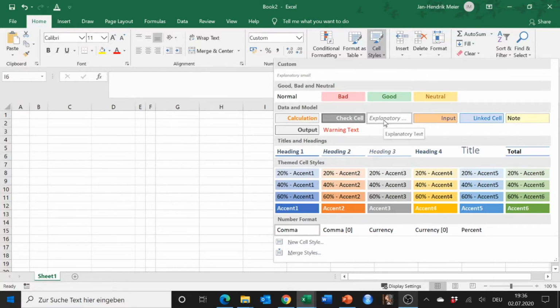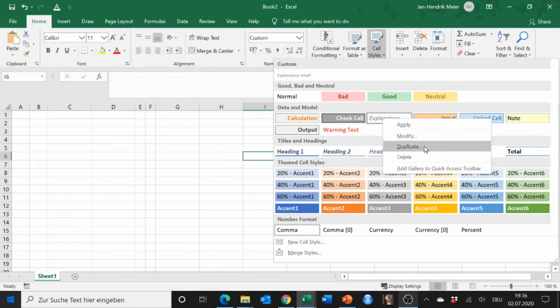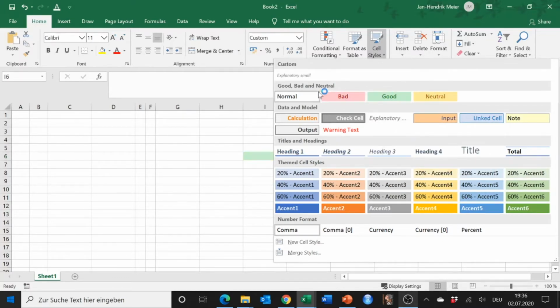I copied explanatory text, and here you see you can duplicate it and give it a new name. So I have explanatory small here, which is just a few points smaller. So this is 11 and this is 8. It's for smaller writing like formulas or something like that. That's mainly it. I centered these, so bad, good, and neutral. So that's the typical traffic light switch here, and these should typically be centered. So that's the usual one.